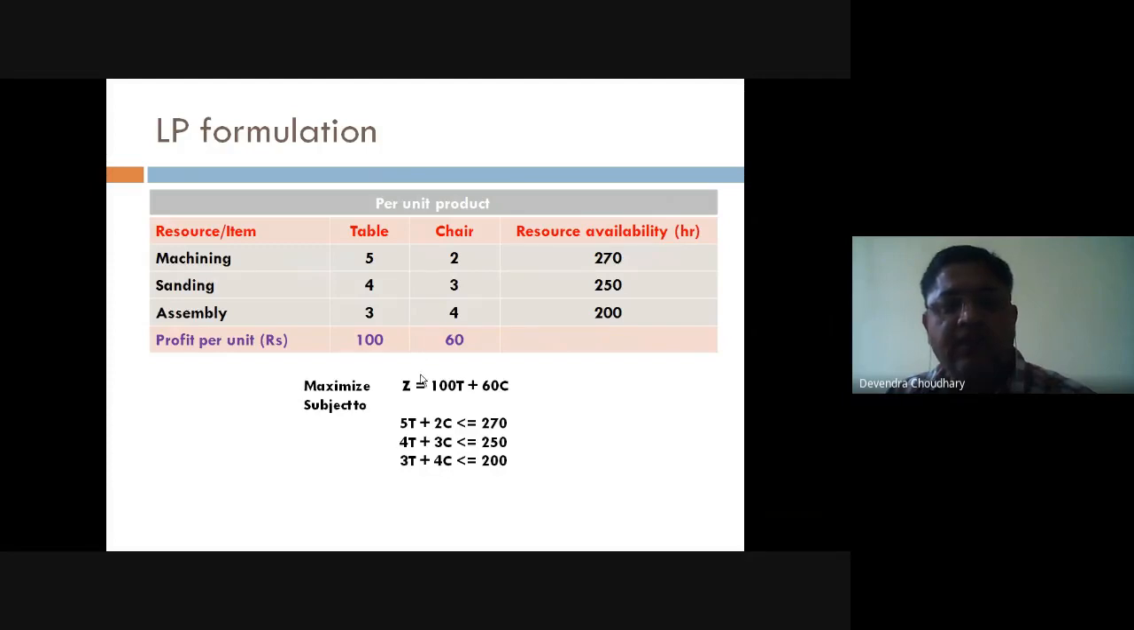Now there is another constraint, called the non-negativity constraint. Whether you produce tables or chairs, or you may not, the number of tables or chairs will always take either zero or a positive value. We call this the non-negativity constraint. So T is greater than or equal to 0, and the number of chairs is greater than or equal to 0. These cannot take negative values. This is the final constraint, known as the non-negativity constraint.